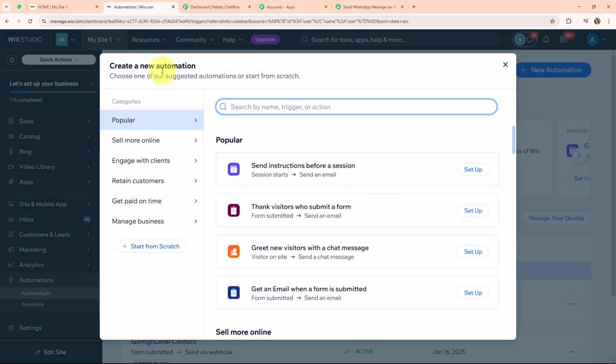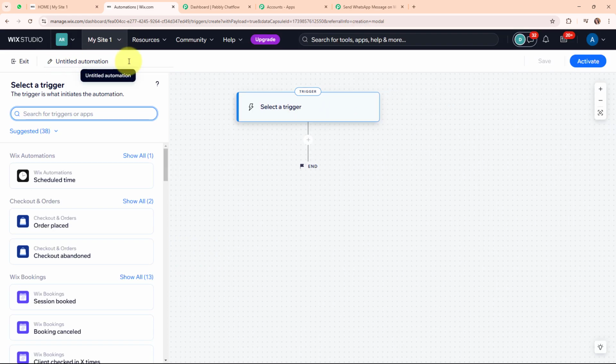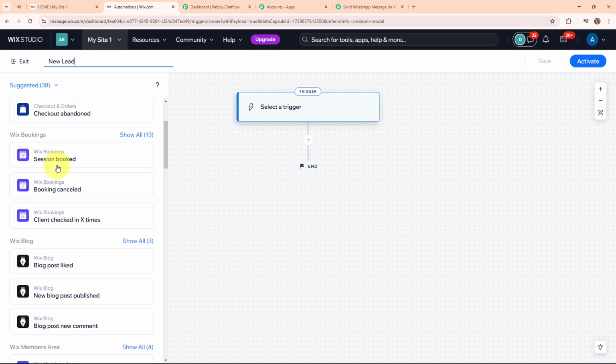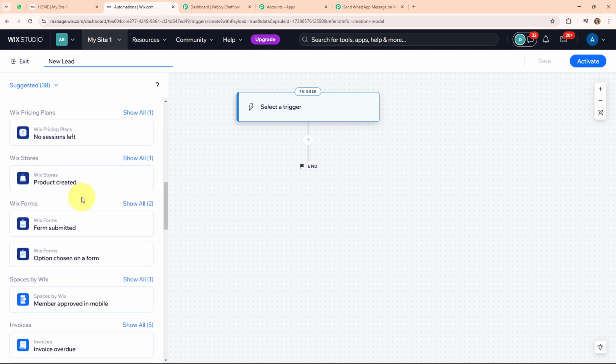And now for creating a new automation, I'm going to select start from scratch. And then firstly I'm going to give a name to my automation such as new lead. And now after giving the name, it is asking me to select the trigger. So for the trigger, I'm going to select my trigger as new form submitted.